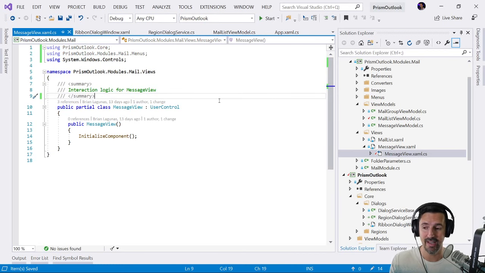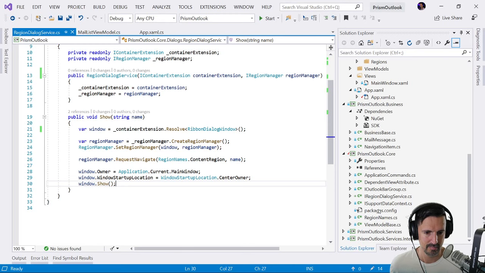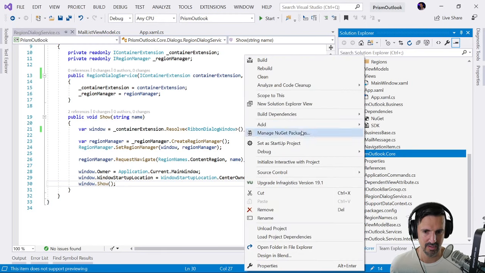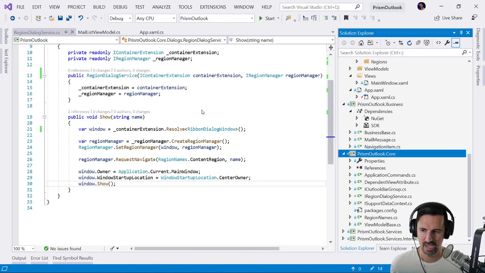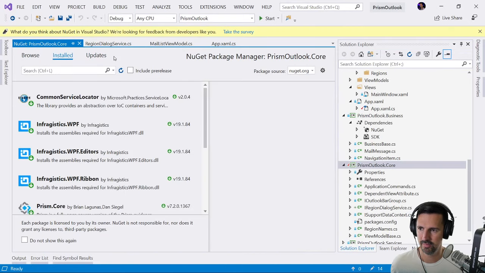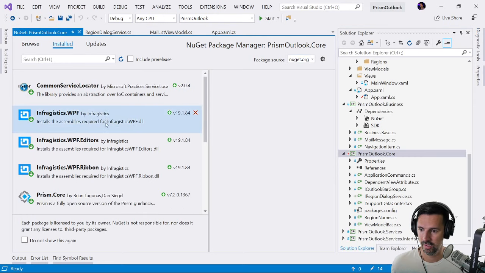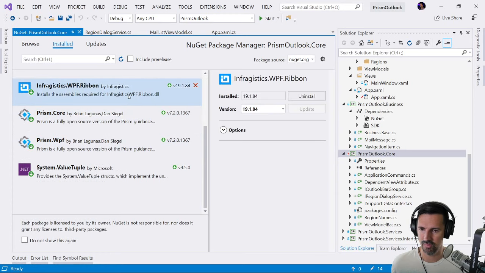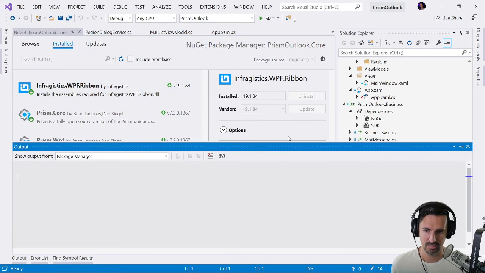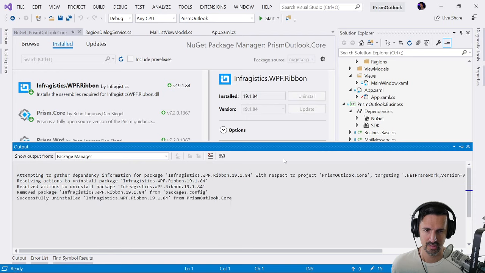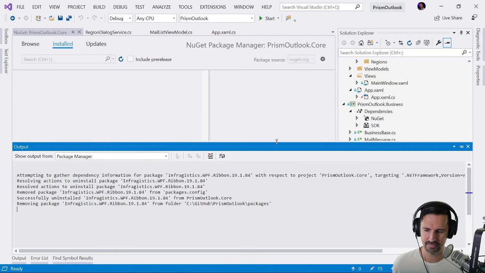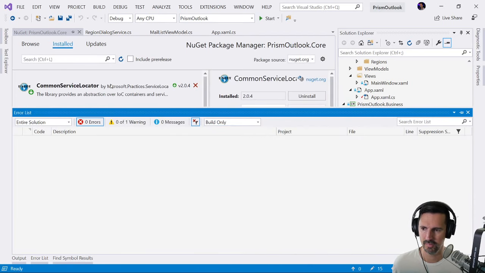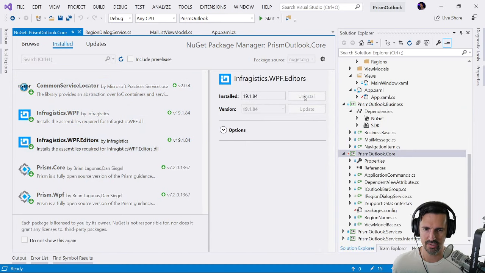Another thing I want to do is I don't think I'm using any control stuff in here. Let me manage the NuGet packages, and I want to remove. Hey, do you want to take a survey? No. Let's get rid of the ribbon here, because we're not using that up here anymore. Let's clean up this project, shall we? Get rid of the editors.